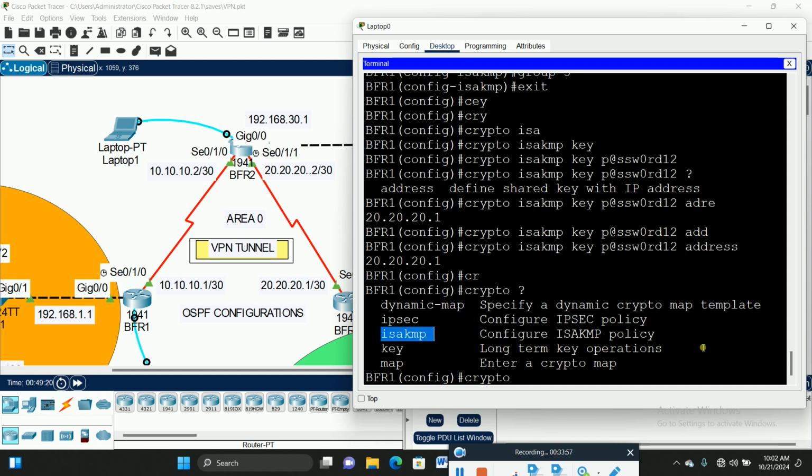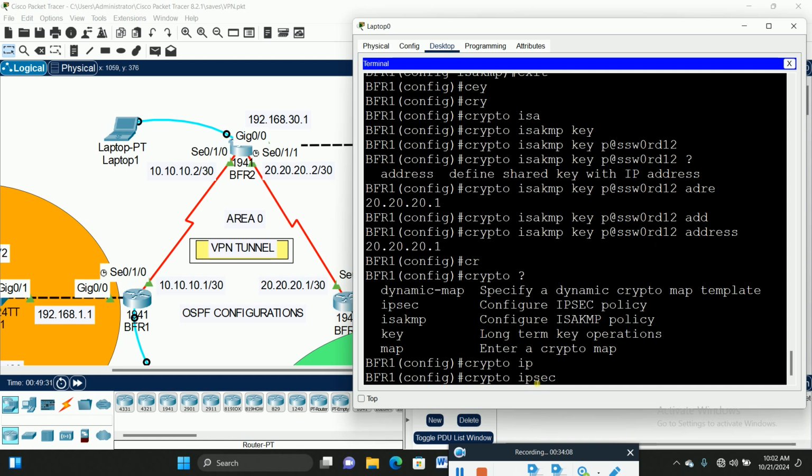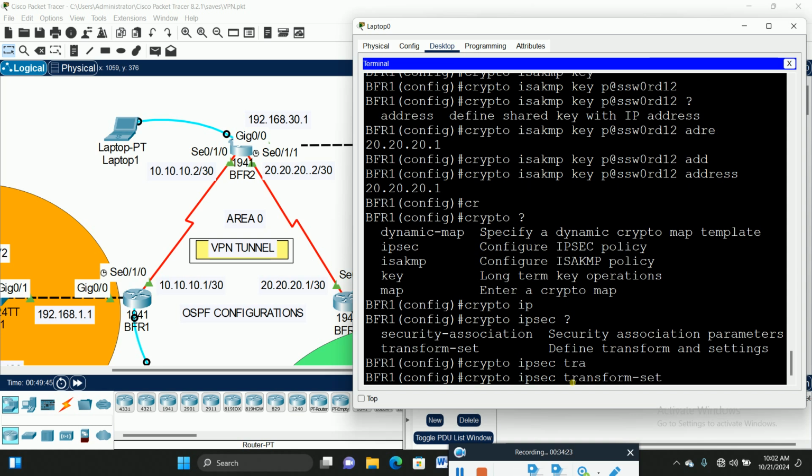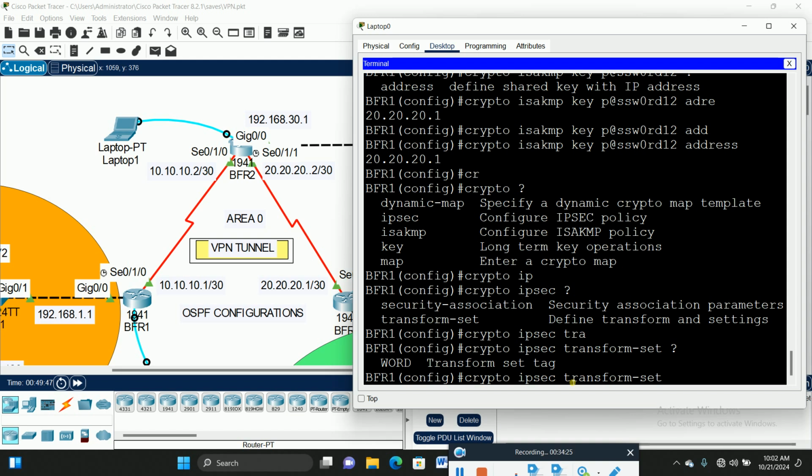Configure IPsec policy. So now we are going to configure IPsec. Configure the IPsec what? Security. So let's type IPsec, then shift and the question mark. You say transform, define transform and settings. So transform and the question mark again.